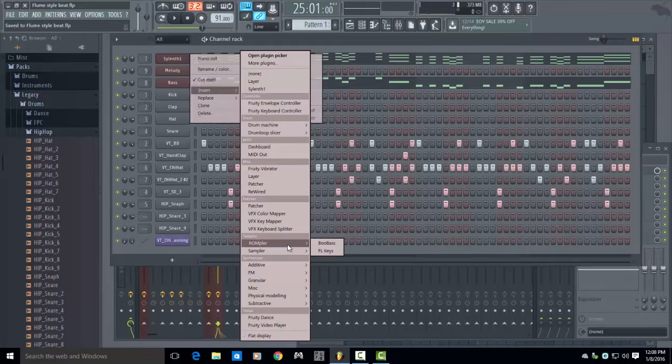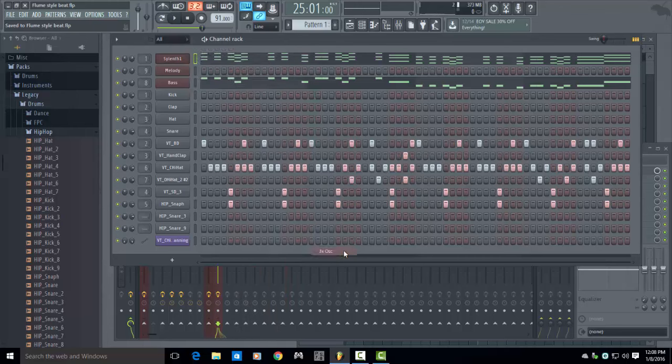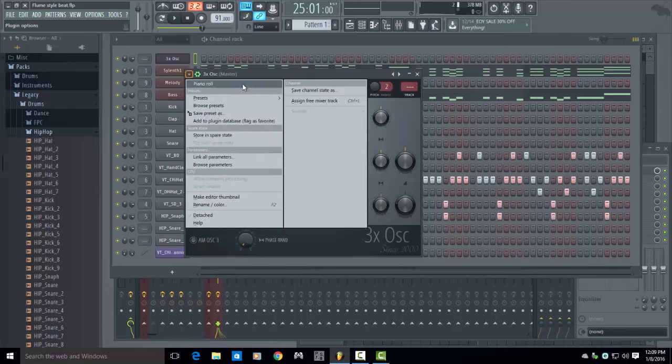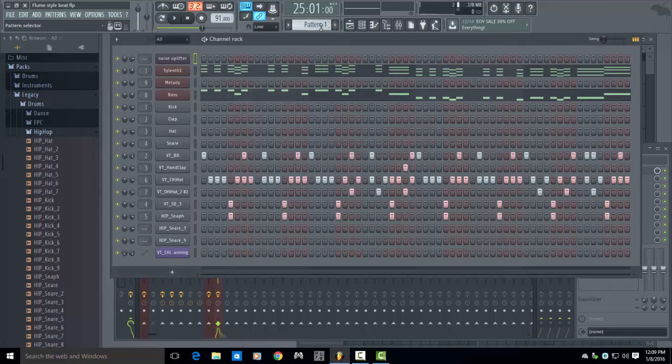Let's make an uplifter to build up to the drop. We'll be using the free oscillator plugin. I've got the preset noise uplifter. It's just free noise waves. I forgot what they're called.